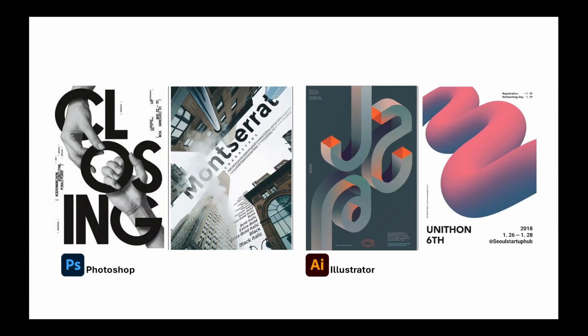Each software is powerful in its own way. The choice depends on whether your project calls for photographic realism and texture or scalable precision and clean vector design.